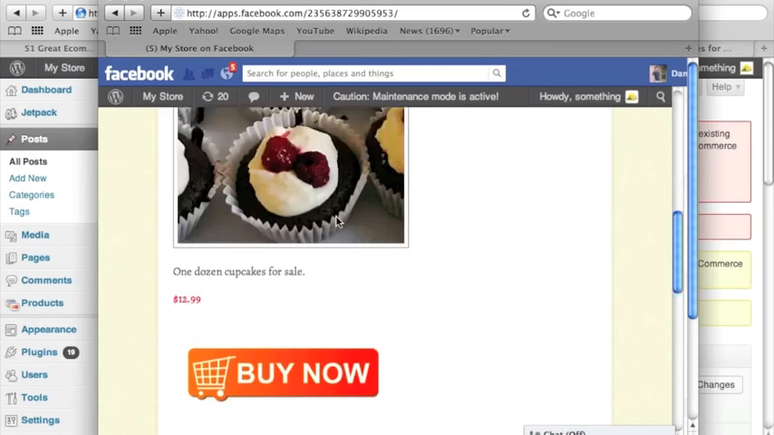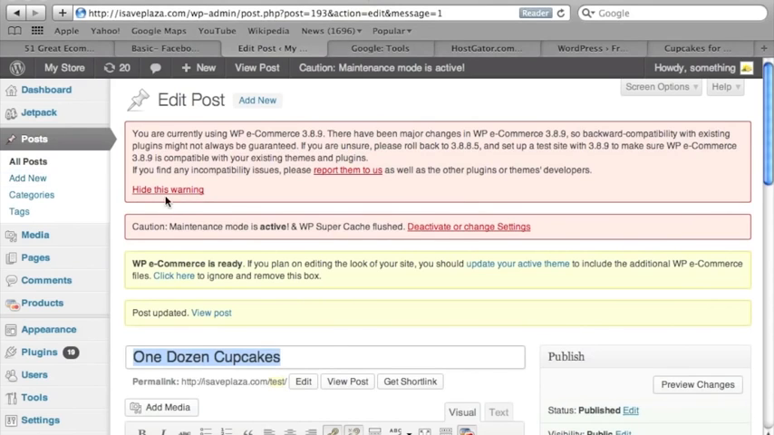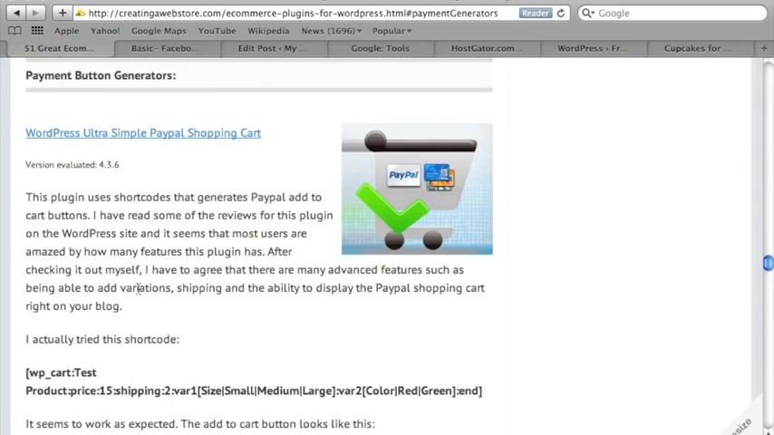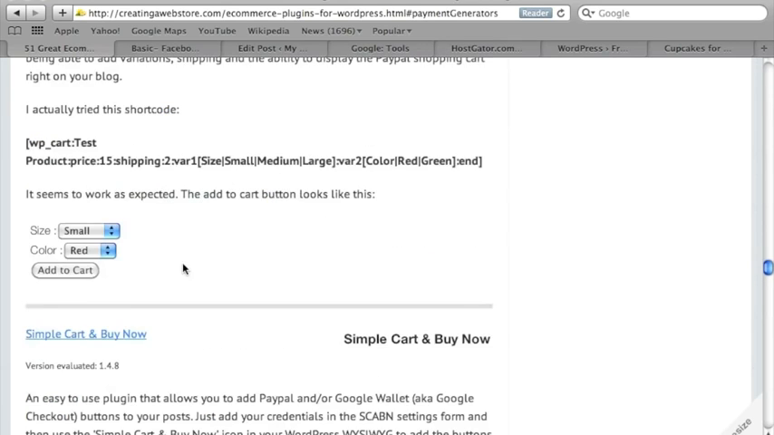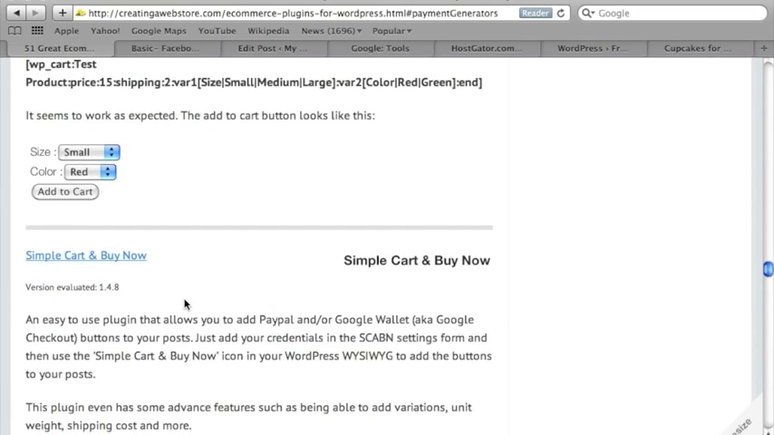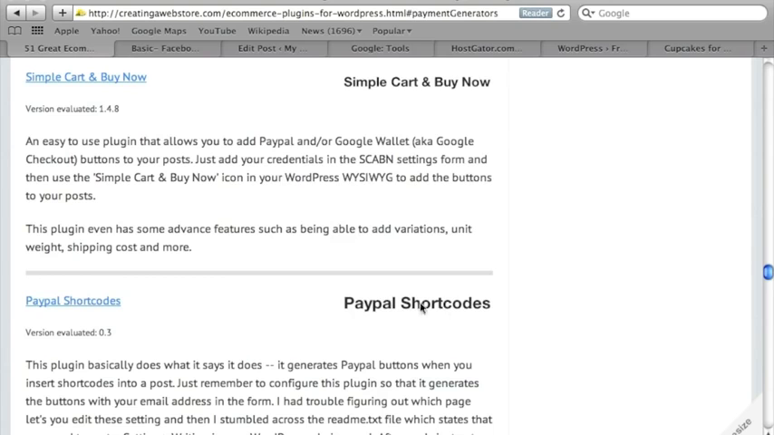So now we're going to go back to our admin panel, and I'm going to show you how you can use plugins to actually insert buttons a little faster. Here are a couple of payment button generators that I found. What I'm going to do is use the Simple Cart and Buy Now button generator. Actually, no. Actually, I'm going to use the PayPal shortcode button generator.